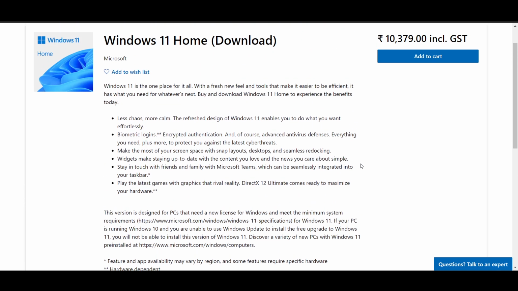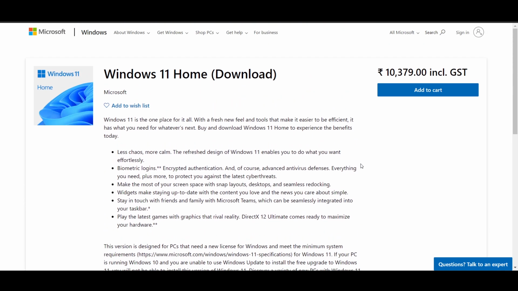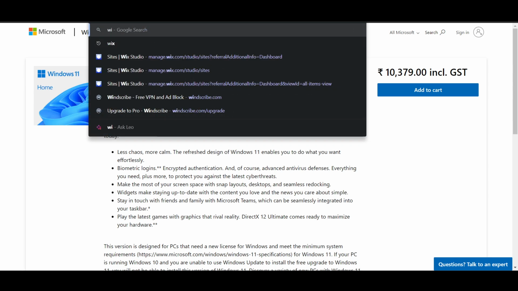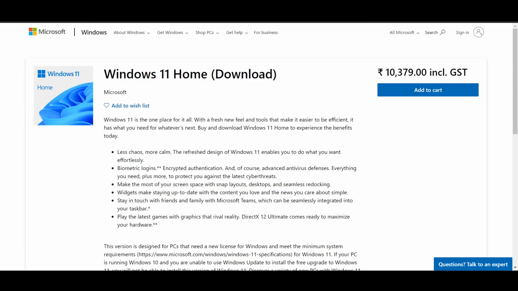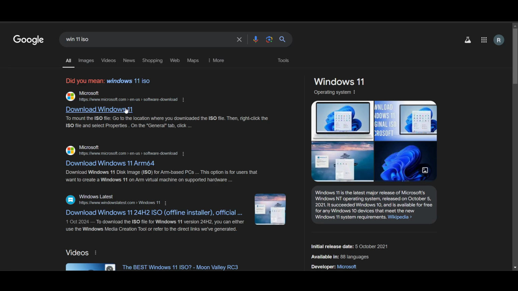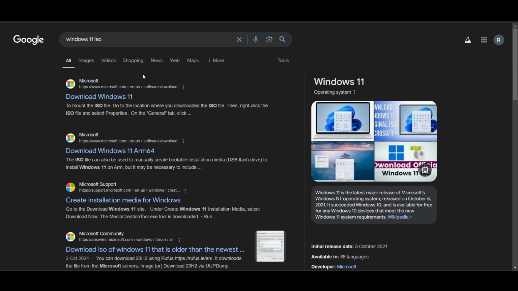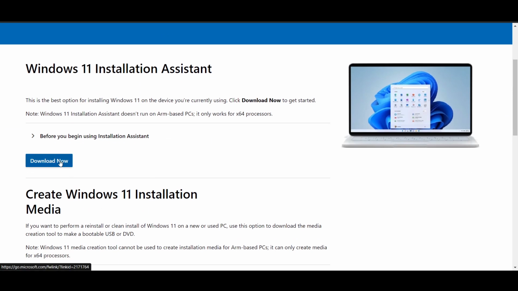Now download the Windows ISO. Visit the Microsoft website to download Windows 10 or Windows 11. For example, Windows 11 is the latest one. So I'll just go to Google and search for Windows 11 ISO. Here you will get this option, right? It's a really easy thing. Once you get it, you can download the Windows 11 ISO file here.